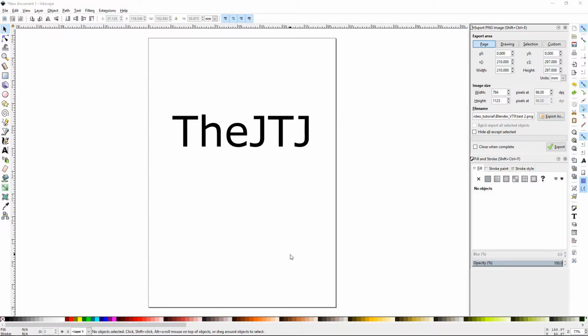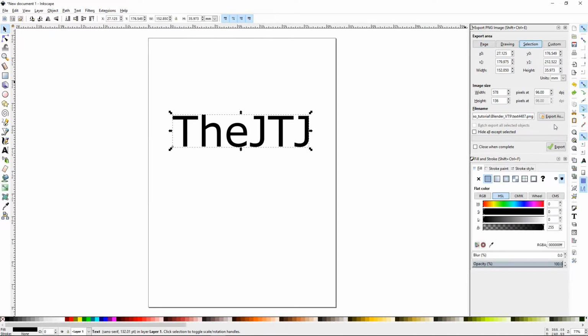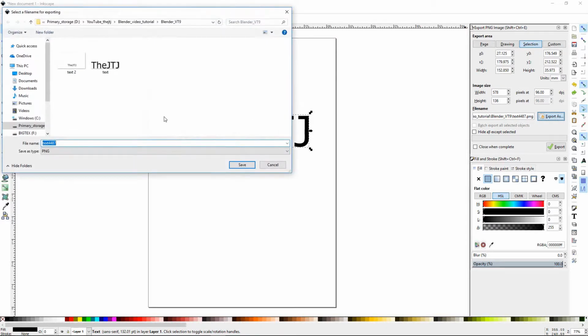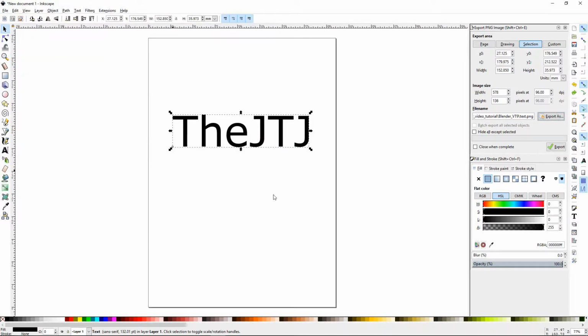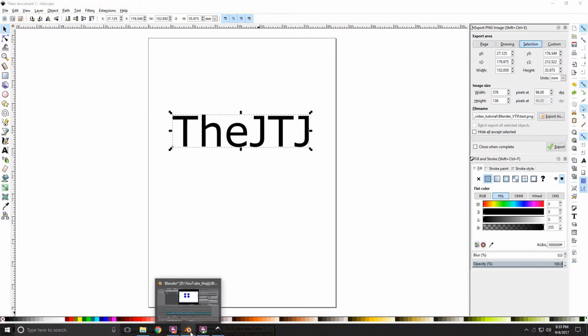So the first thing I've done is I've come into Inkscape and I've just put my text in normally on this page. I'm going to go to selection. So we're going to hit this and we're going to go to selection. I'm going to export and then I'm going to title it. So now I have a PNG image saved that I'm going to use in Blender.